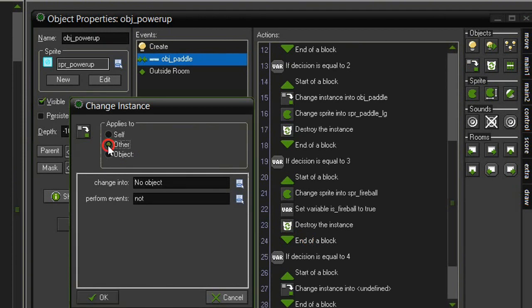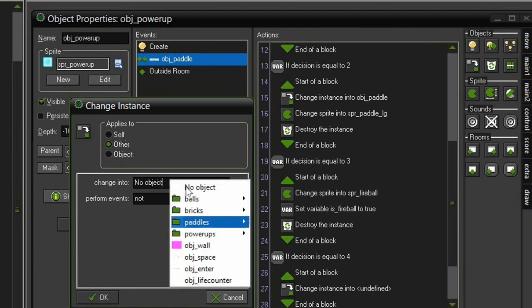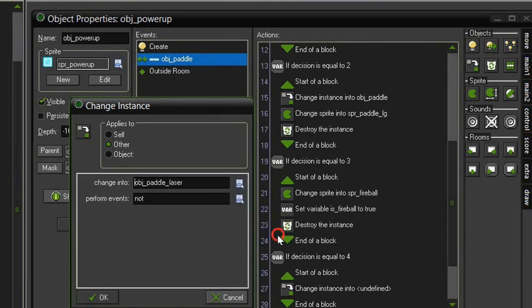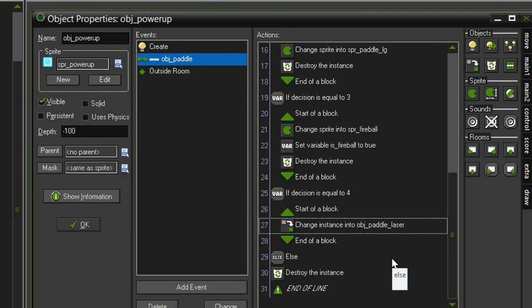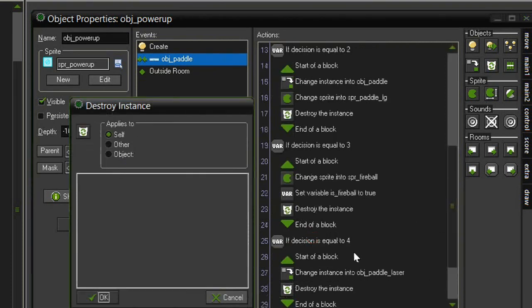We are going to select other so that it applies to the paddle, which is the other object in this collision. Change that into our object paddle laser. Perform events. And then finally we need to destroy the power-up, so destroy instance, drag that underneath.